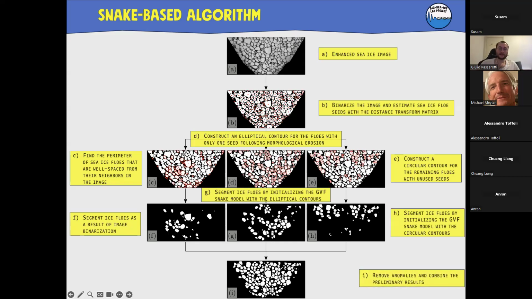In the end, we remove anomalies and combine the preliminary results. So inaccuracies and flows connected to the body of the image are removed, and finally the binary mask of all the detected flows is obtained.